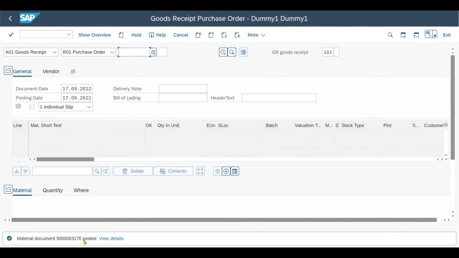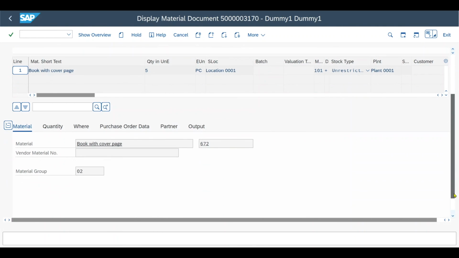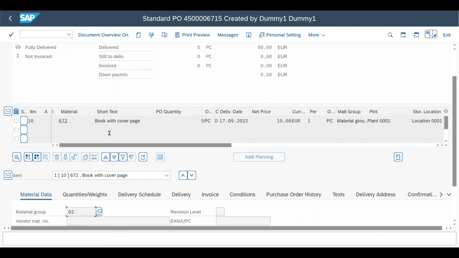You can see the material document has been created. Let's now inspect this material document via display material document. This is the number. And over here you can see a new tab appeared called purchase order data. And here we can see the purchase order has been created automatically for the goods received. We can actually double click on this one and we are forwarded to the respective purchase order.